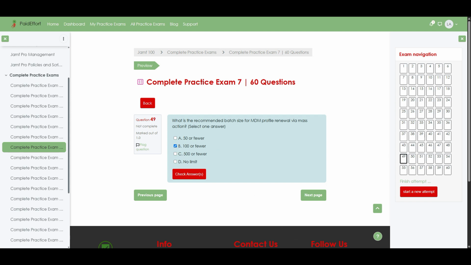Let's take a moment to break that down. The best practice recommended by Jamf for mass MDM profile renewal is to limit the batch size to 100 or fewer devices. This helps ensure that the command executes reliably across all devices and avoids issues like command failure or timeouts during transmission. Although 50 or fewer is even safer, it's a bit too conservative and not the official recommendation.